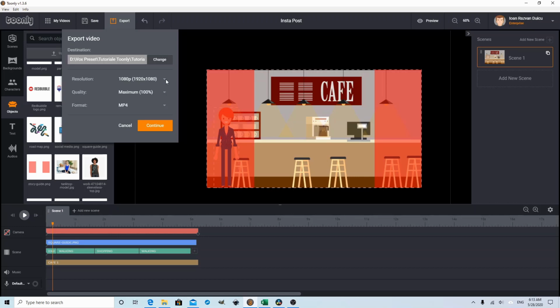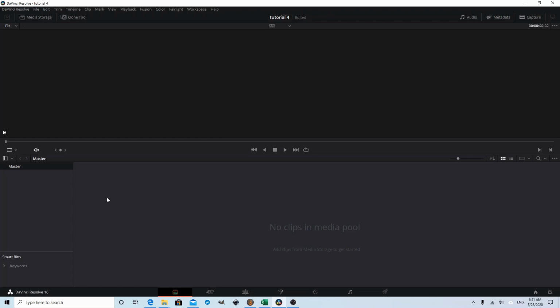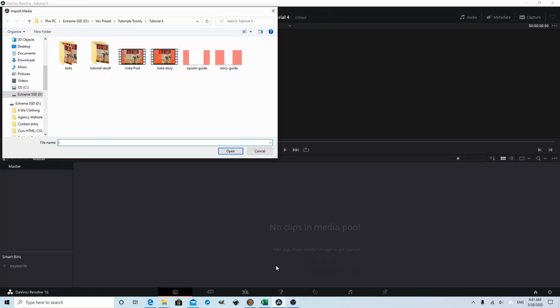From resolution, we'll make sure it's 1920 by 1080, and we'll click continue. So once you exported your Toonly animation, we're going into DaVinci or any other video editing software. In DaVinci, you go to the media tab, right click, import media, or Ctrl plus I on your keyboard, and we'll import the Insta post.